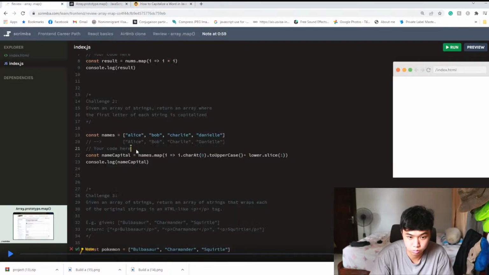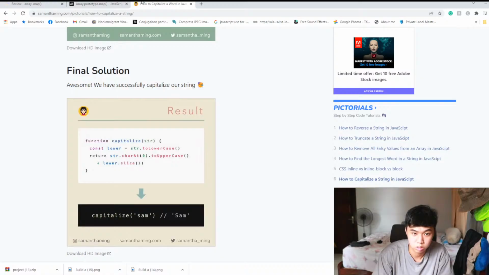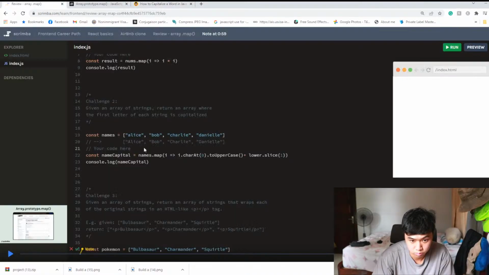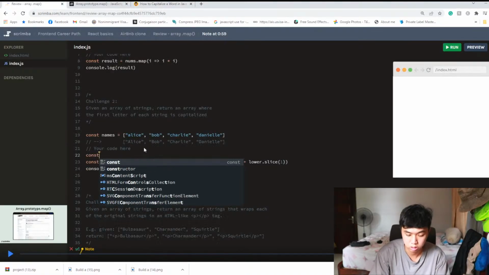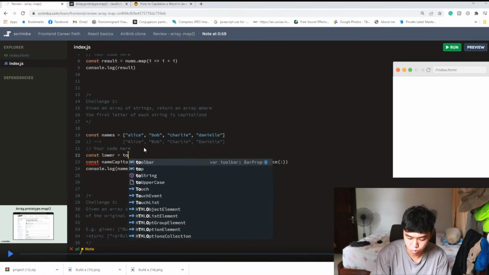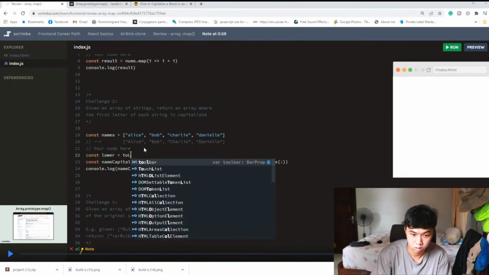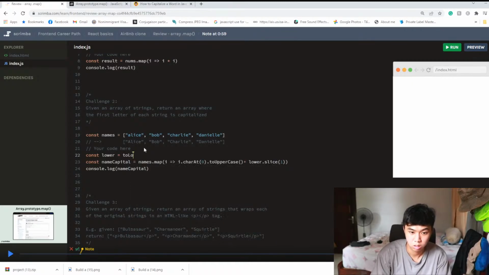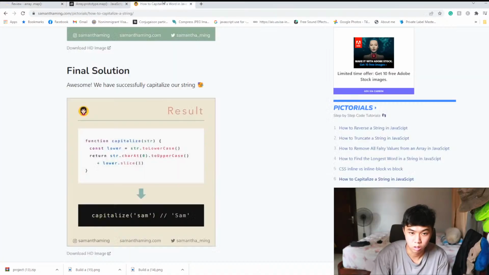So we need to do const. What's it? Const lowest equals string dot lowercase. Const lowest equal to lowercase. Wait, lower dot lowercase, right? String.